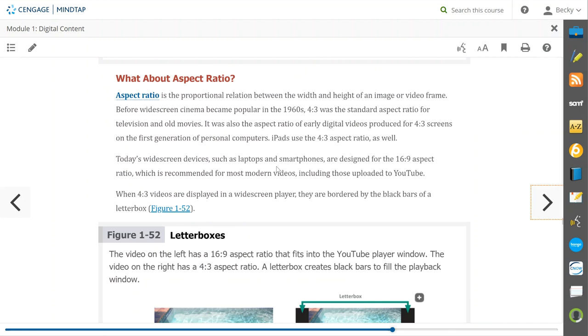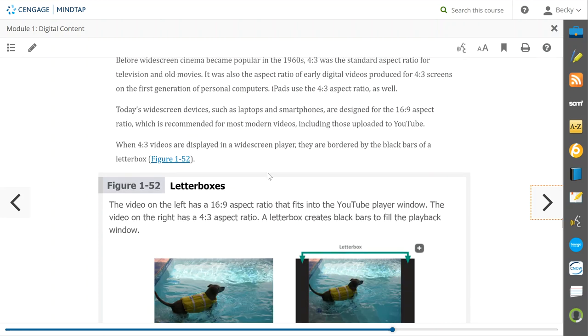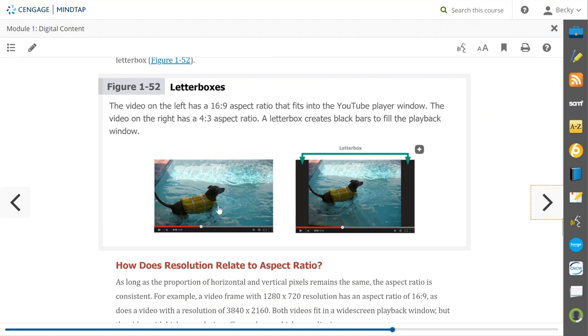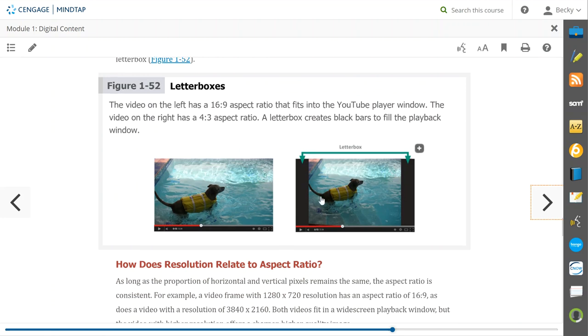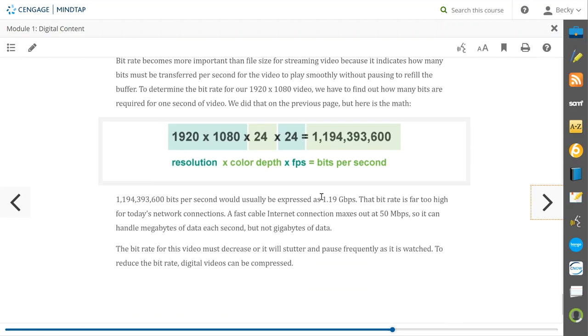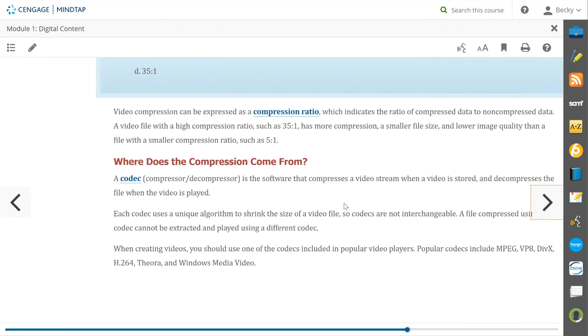Aspect ratio, you've probably heard this. 4:3 was the standard aspect ratio for a long time. The newer display screens on laptops and things use a 16:9 aspect ratio. And so a lot of times if you want to play an older movie on a TV, you'll get this letterbox look on your TV. Let's see, I think that was all I was going to discuss on that page.